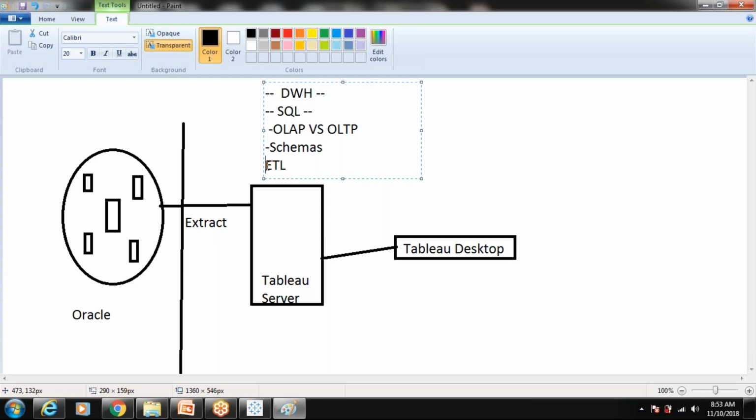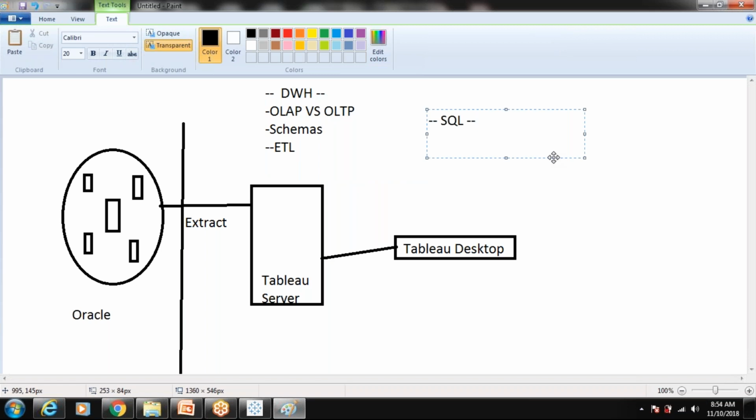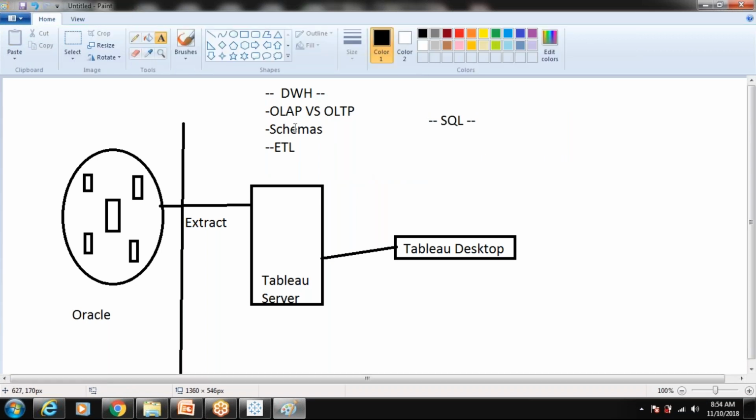Extraction, transformation, loading is more of a theoretical concept, not a practical session. Only the SQL concepts are more practical sessions. These are the theoretical parts which I'm going to cover so you understand where exactly the data is stored.